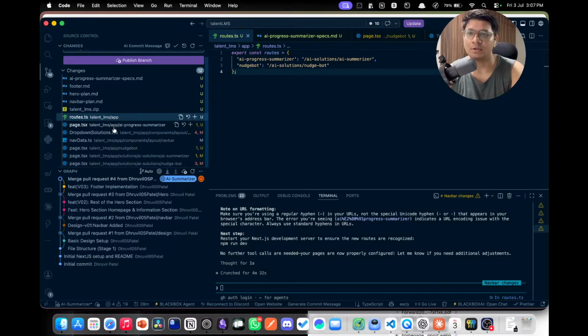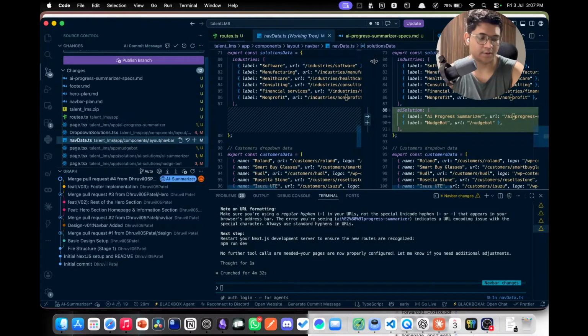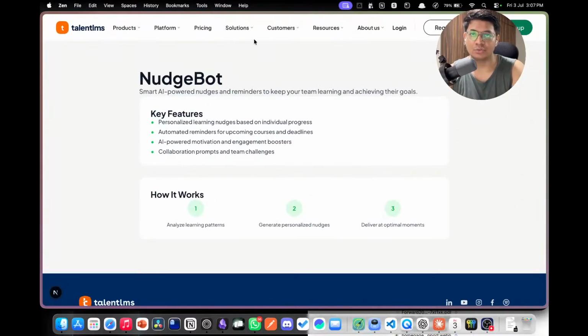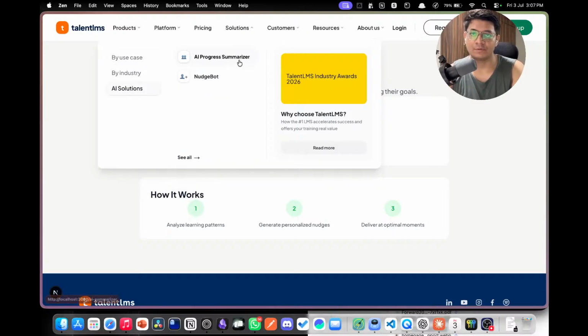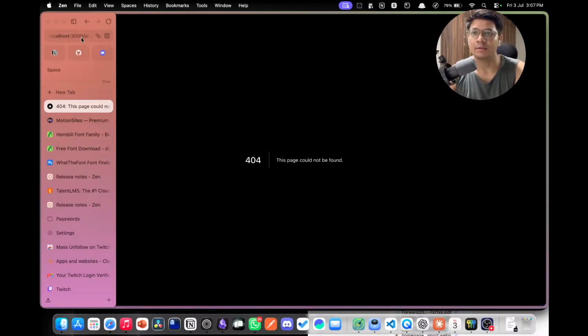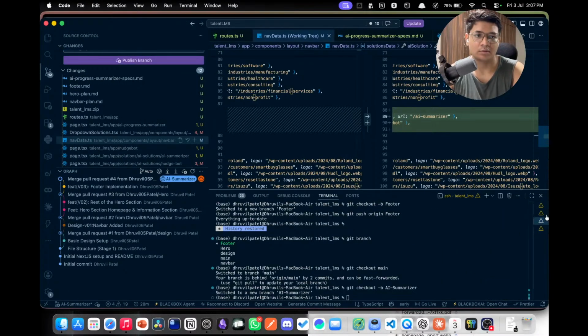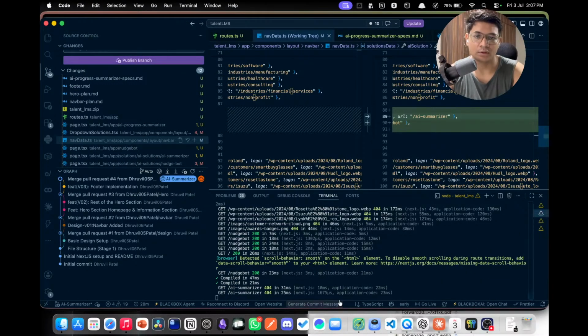Now data.tsx, not .ts TypeScript file. This one here. I'll just remove this one. Add AI summarizer. Then it should be working. If it's not, then there is a mistake from our end. Wait a second. Go to the consoles. 404 not found.